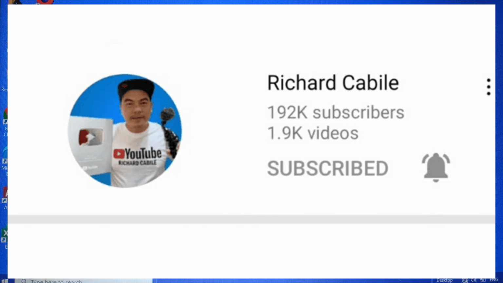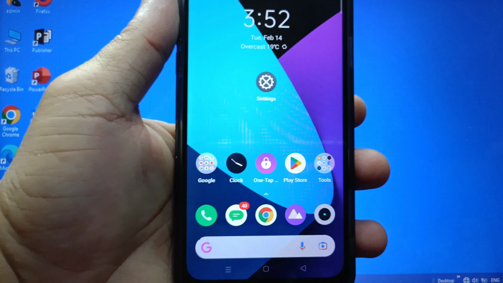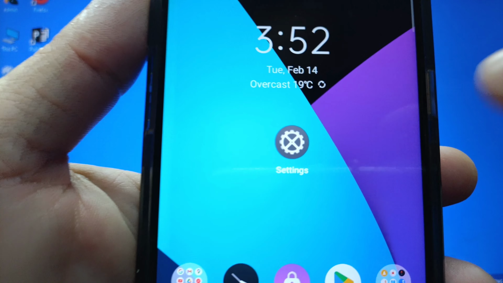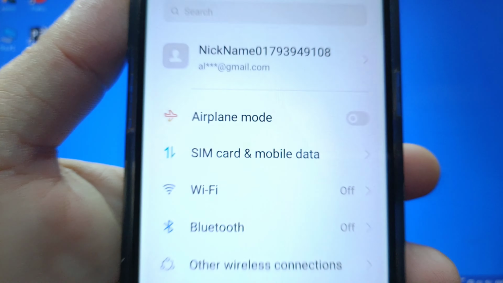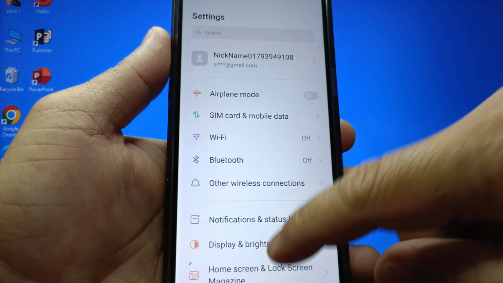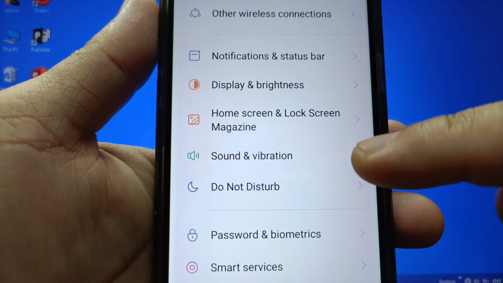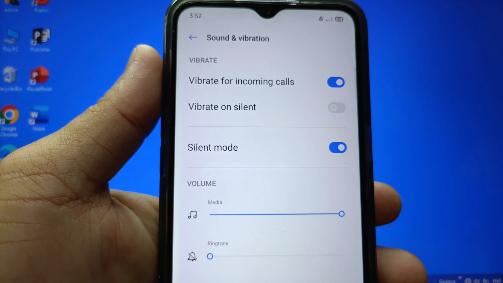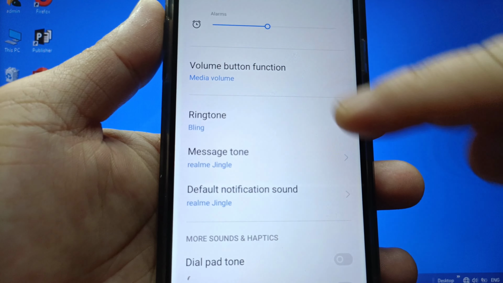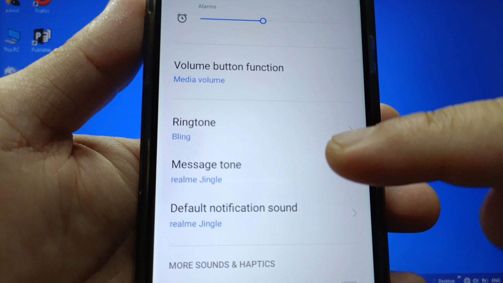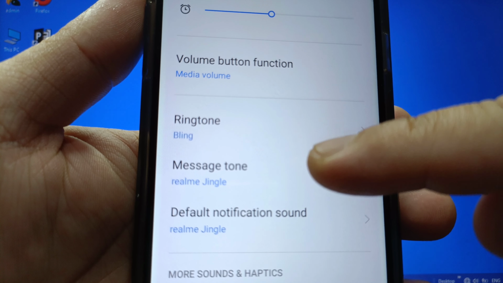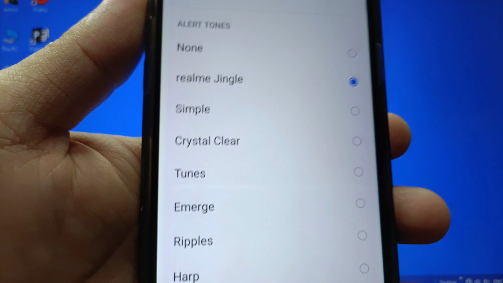Okay guys, let's start. So okay guys, here in your Realme 5 mobile phone, what you'll have to do is go to settings. In settings, scroll down and go to sounds and vibration. Okay, you can tap this. And in sounds and vibration, scroll down again and you can see here the message tone. And the message tone is set into Realme jingle. So you can change this by tapping the message tone.